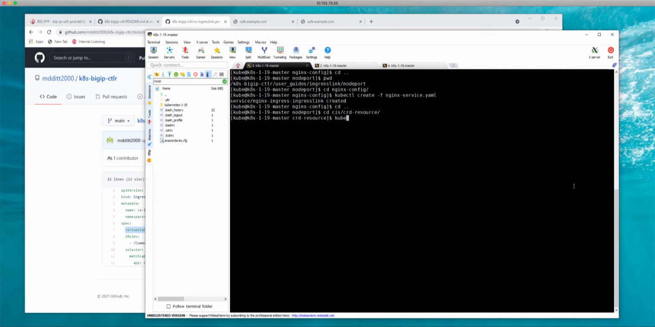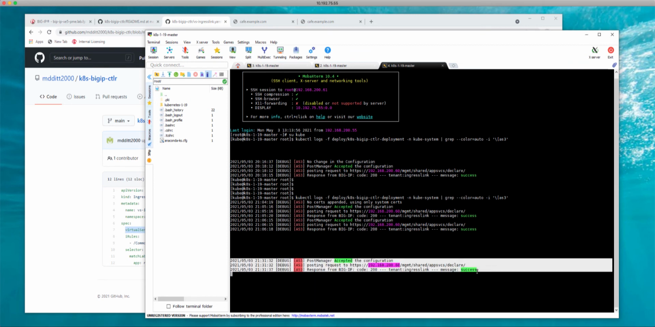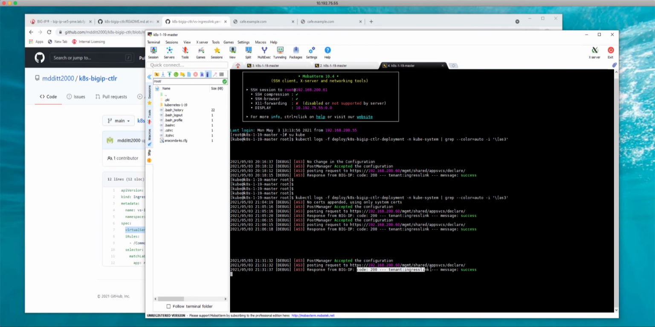So kubectl create -f. You'll notice right away I can see the API request. There is the API request to BigIP. So I'm monitoring the API. I'm monitoring all API traffic between CIS and BigIP. We're using the AS3 based API, and you can see there's the post request and there's the response. So 200 OK, the tenant was updated successfully.